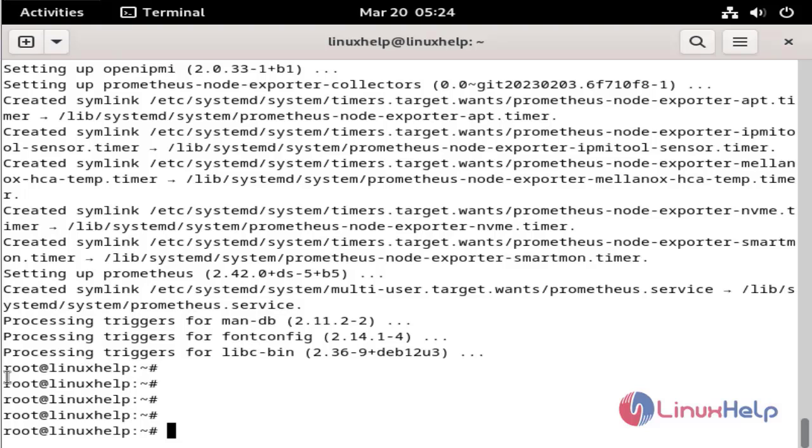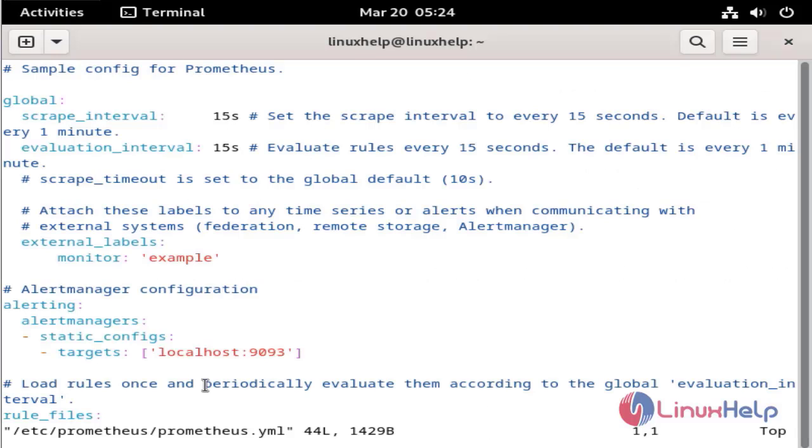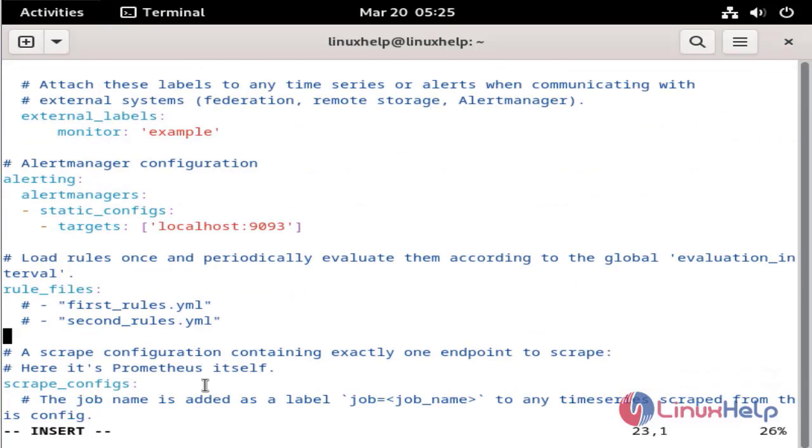Configure Prometheus by using the following command. Make the server IP instead of the localhost. Save and quit the file by using the following command.